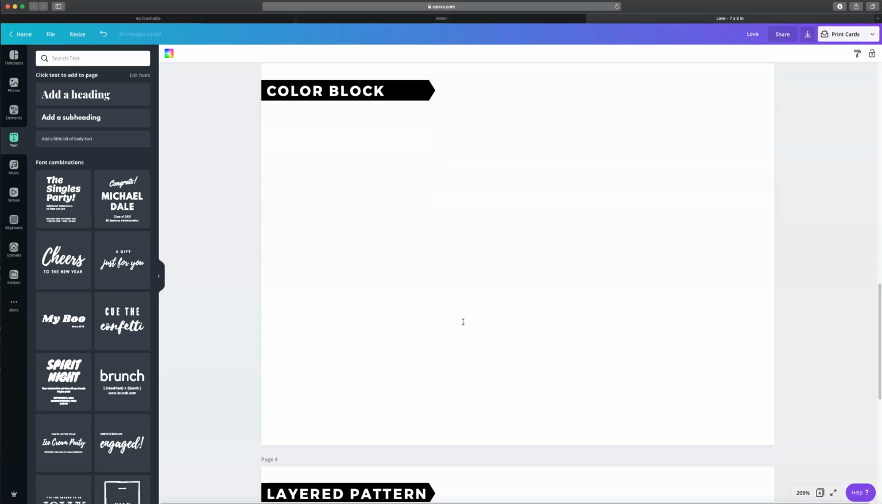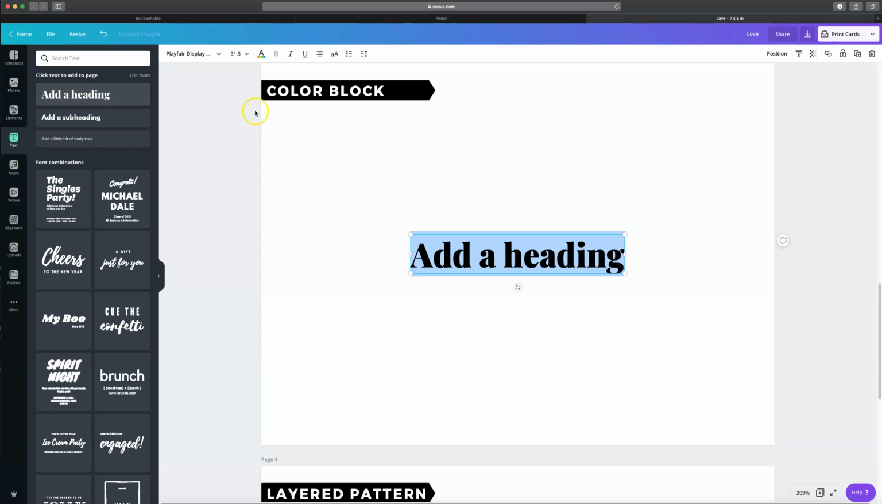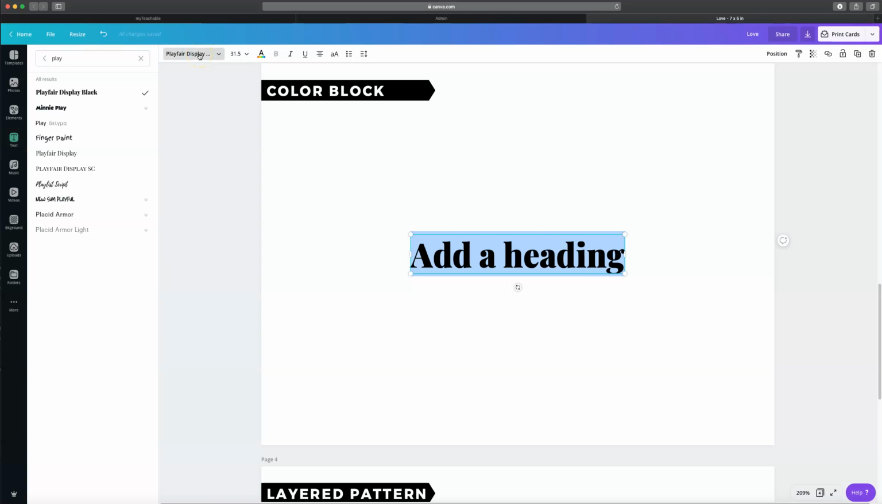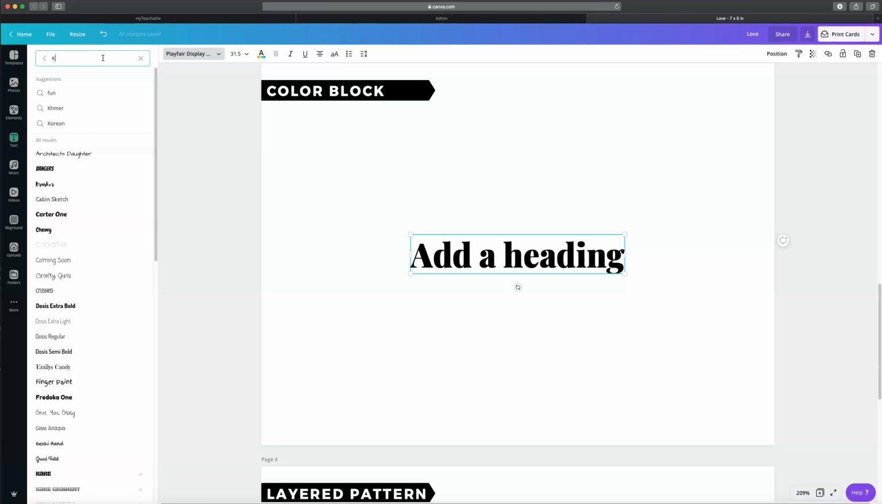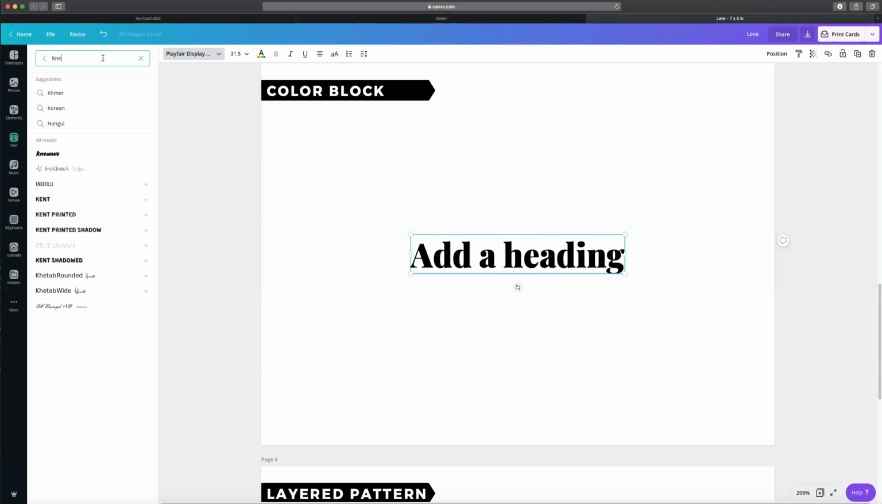The next option we want to do is the color block. So remember, this is the happy birthday, and there's 2 different tools that we're going to use to create this option. Let's go ahead and get our text in there first. So I'll click add a heading, and then we'll want to change our text type. And this one is called Knee Wave, and it starts with K, K-N-E, I think. Let's hope that it pops up for me. Knee Wave right here.